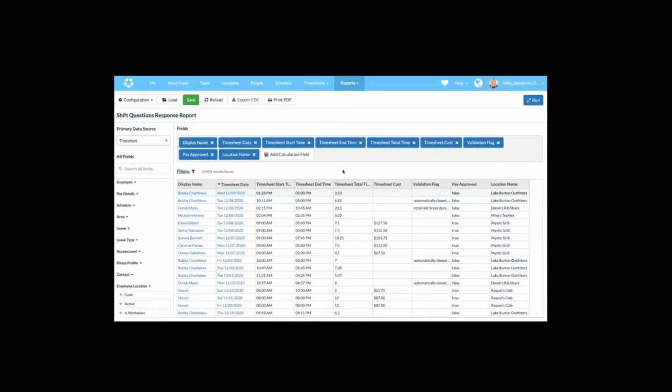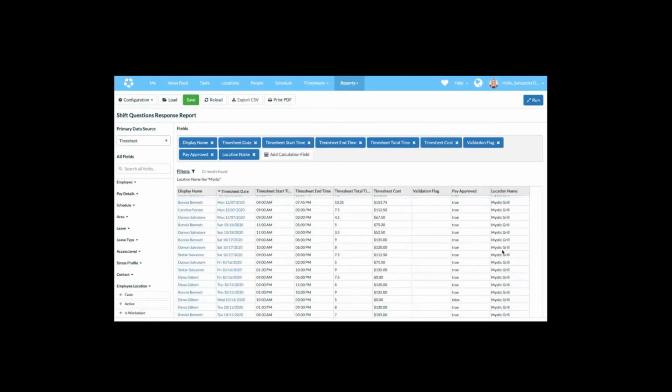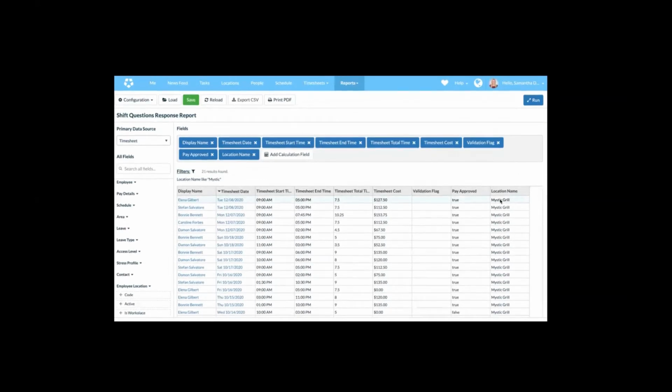Now, when you're building reports, you also have the option to add calculations, add filters, group reports. So first we'll add a filter. So let's say I want to filter on the location. So we'll select location name, contains, and we'll stick to the Mystic Grill example that we've used on the other reports. So I'll save that filter. Now you'll notice that it's only the timesheets for the Mystic Grill.